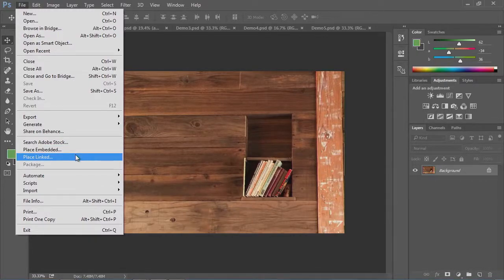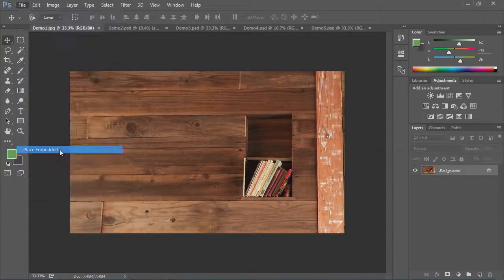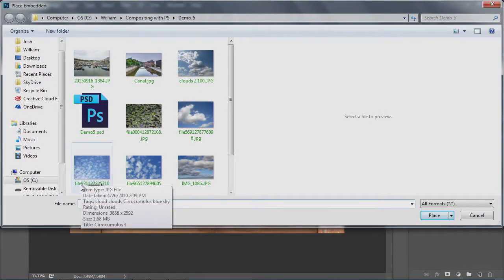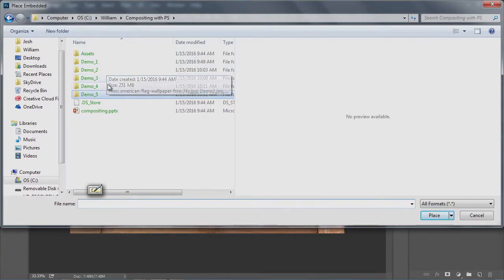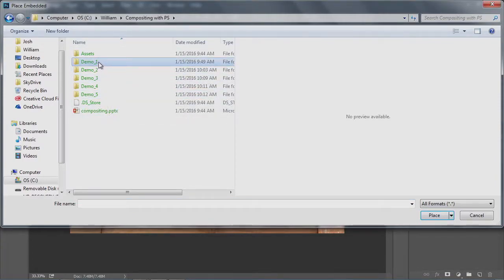Place Linked, well, that's just the opposite. It builds a link to that original photograph. So if that original photograph ever gets edited, well, guess what, folks? It's going to get updated and edited here inside of my composite as well. So I don't want that. I want to stick with the embedded. Alrighty. So the photograph that I'm looking for here, just drop into my lessons here, and this is Demo 1.